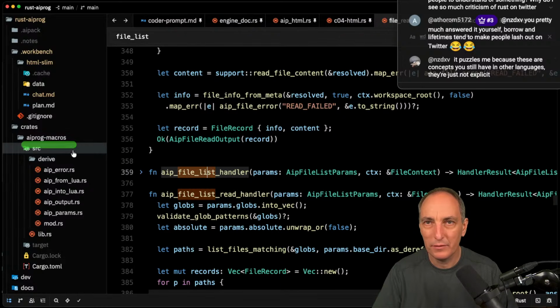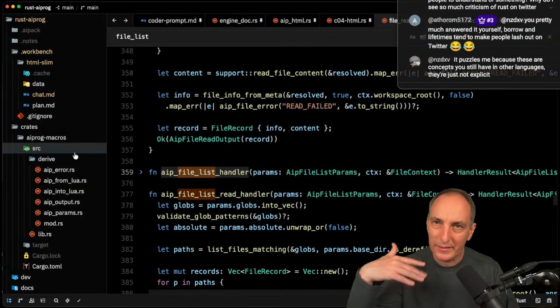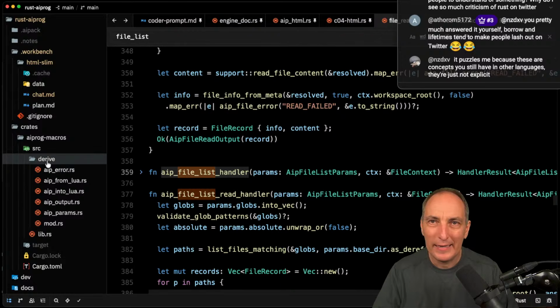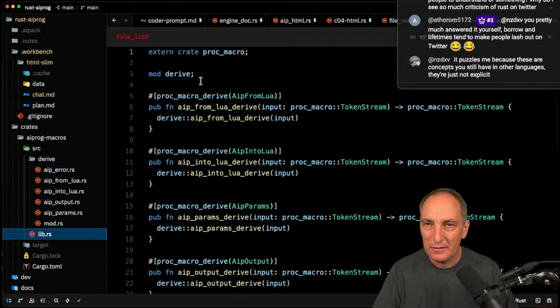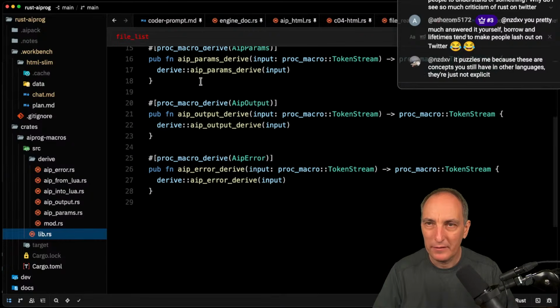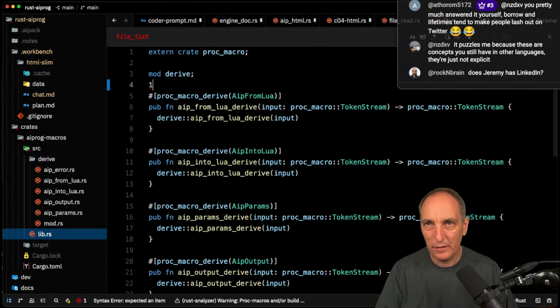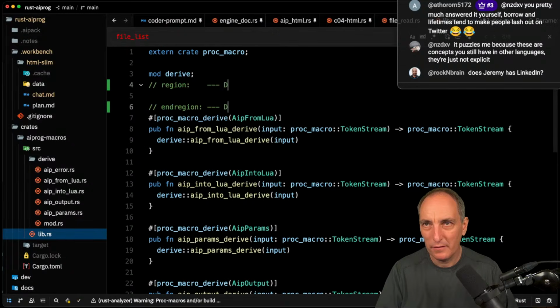And this guy here, I will add it to my AIProg macros. Okay? So this is the beautiful thing with Rust. You have your macros. That is a good pattern here. You have the name of the crate, that macros, get deployed. When you install it, everything gets installed. I like to have all my derives below, like that. And then in my libs, I have all my derives over there. And so what I will probably do is a code region here, derives.